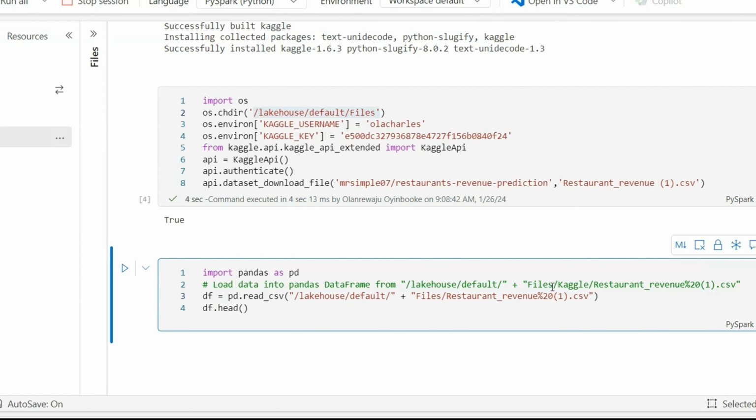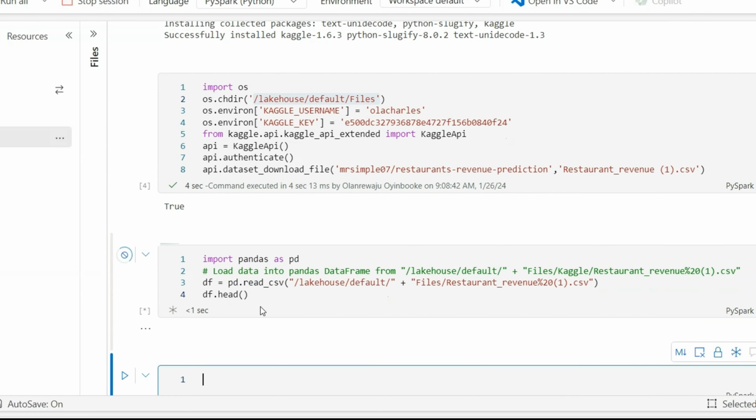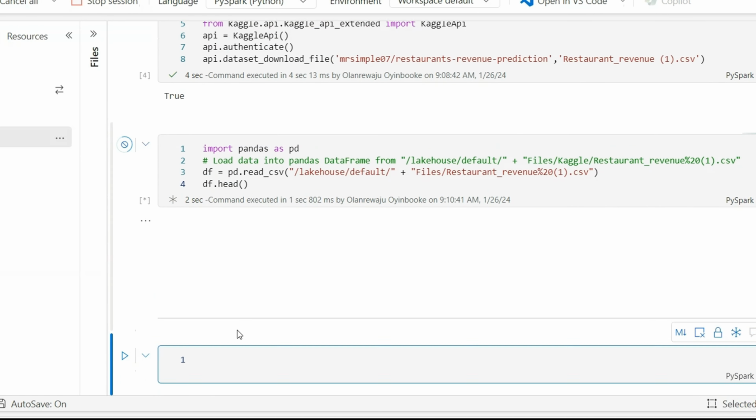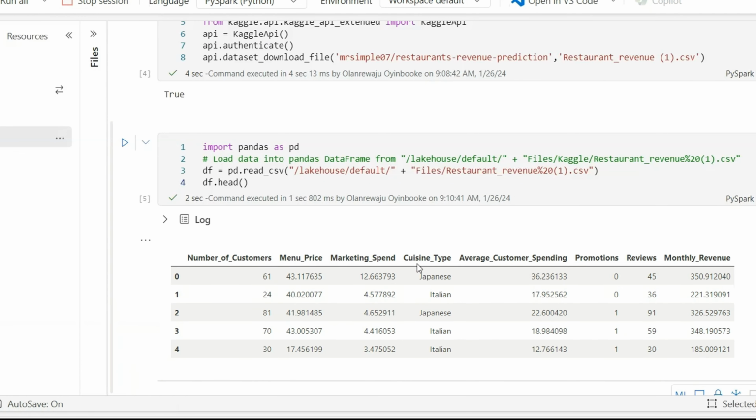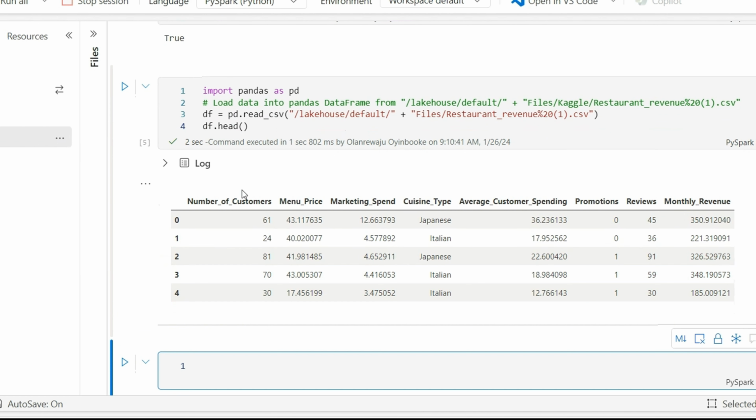Okay, always use this. And I'm also asking, give me the head. Head is the top 5 of the data. After reading it into the pandas DataFrame, then give me the head. So I'm going to run this. If it works, you're going to see the result. Amazing. So it's saying, this is the top 5 for this data. But because we have loaded this data into a data frame, we can now start doing manipulation.